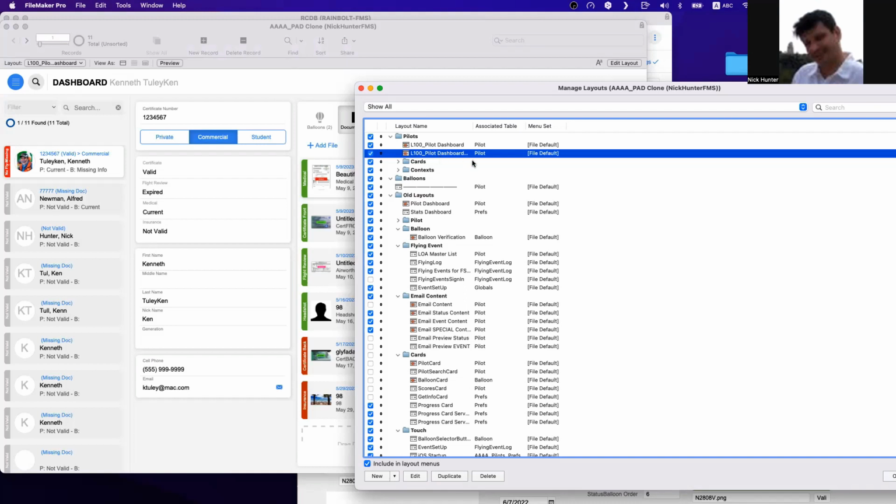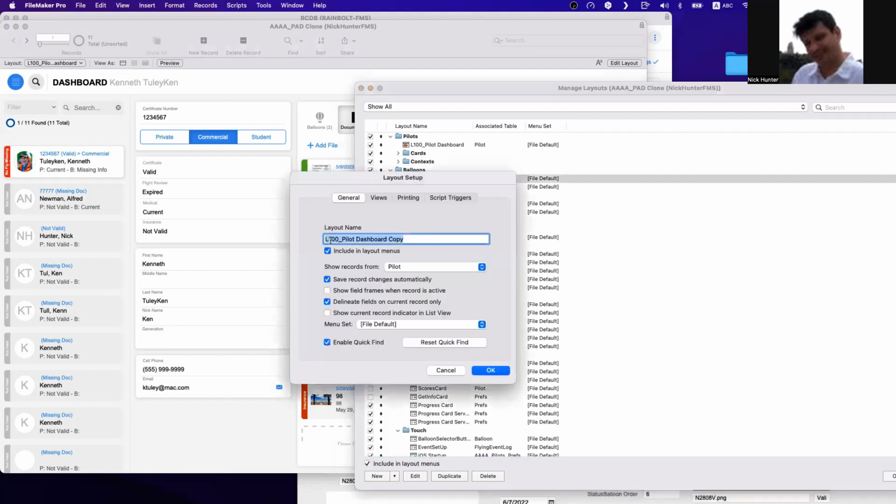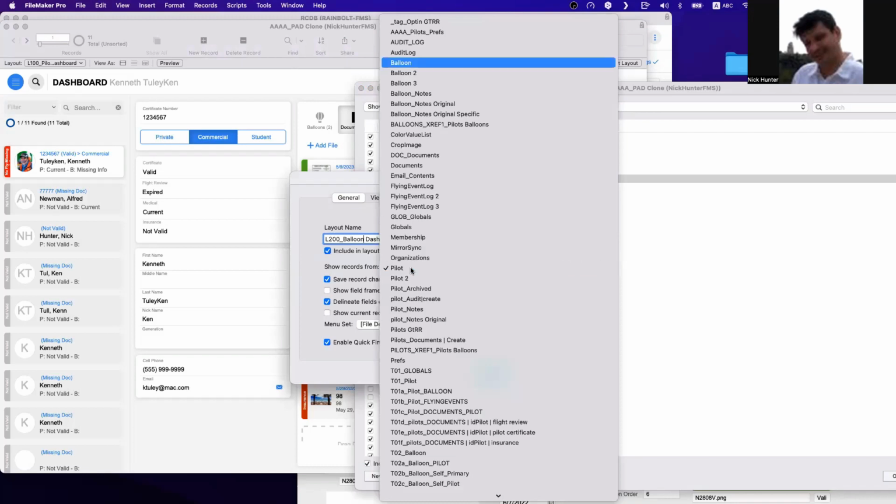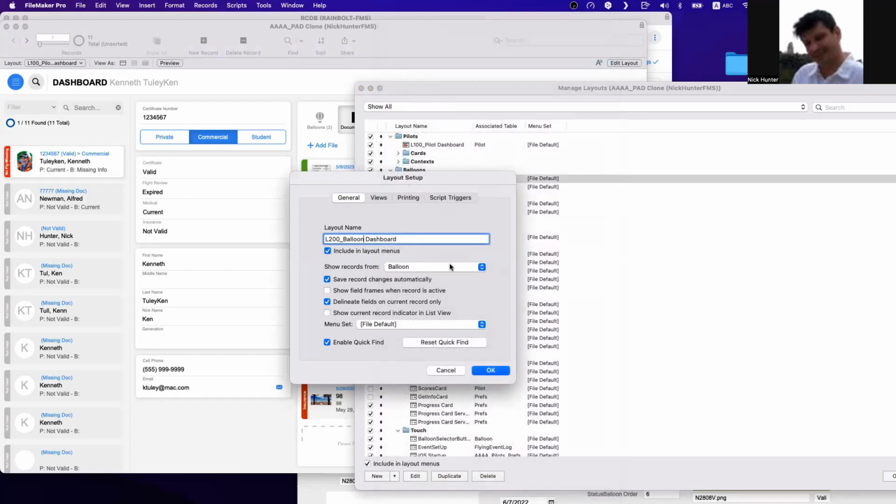So now I have this application. I put that in the balloon. I double click here. I call that 200. And this is the balloon dashboard. Okay. Call that balloon dashboard. Singular, probably, yeah. Right. And we go to the balloon table, right? This is where it belongs, right?